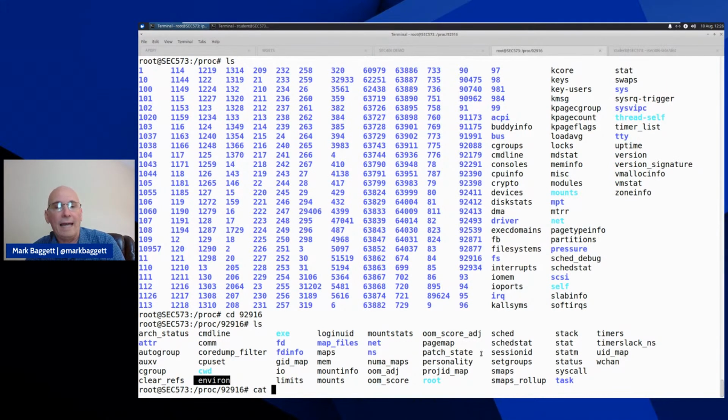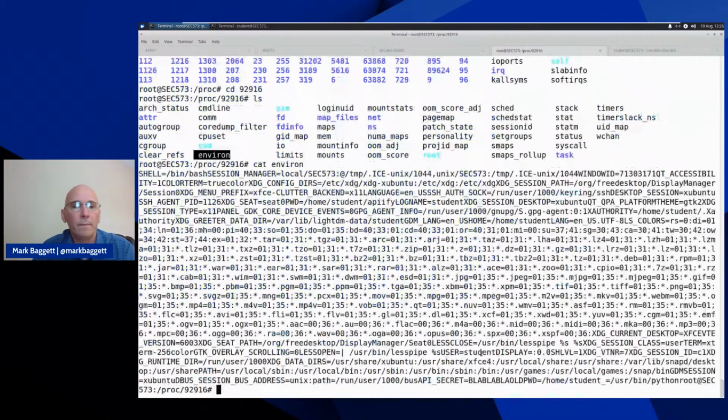I can just cat this. And if I look through here, down at the bottom, API secret equals blah, blah, blah. So there's my API secrets. So if you can access the proc folder, I can get to these. Now the question becomes, who can access the proc folder?